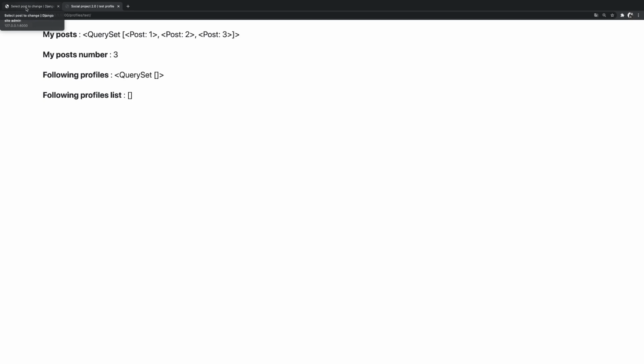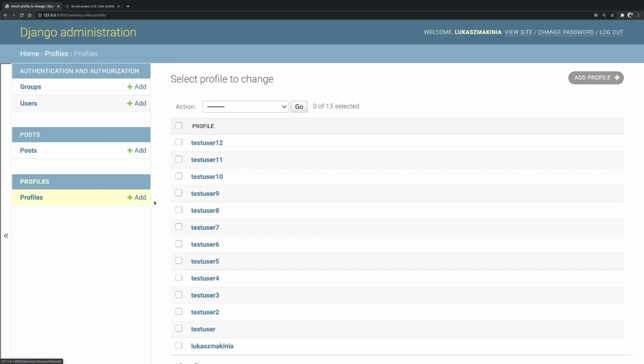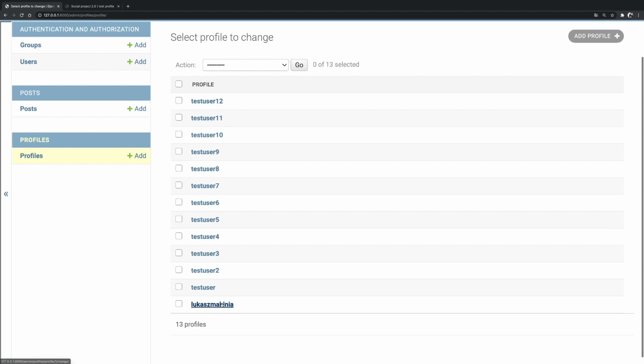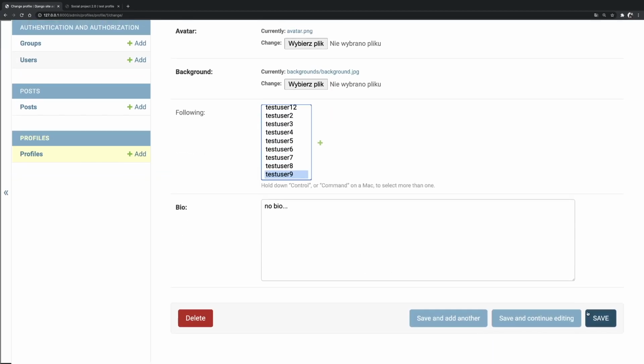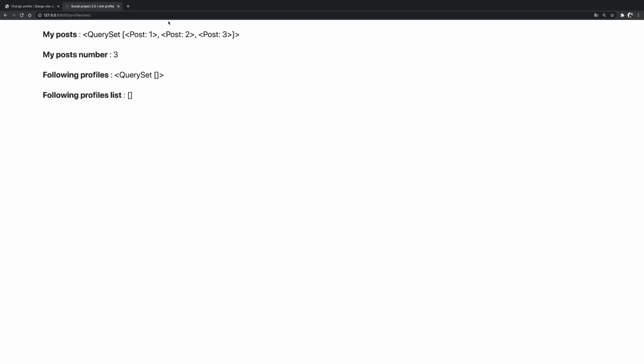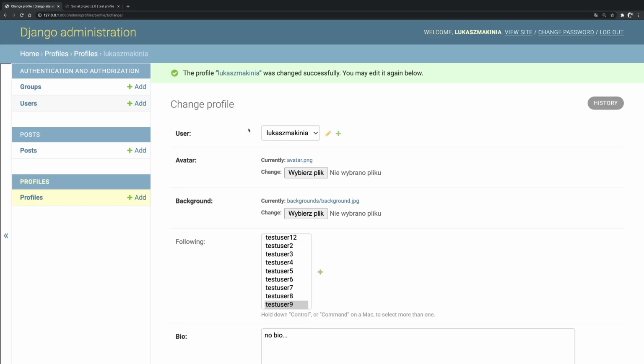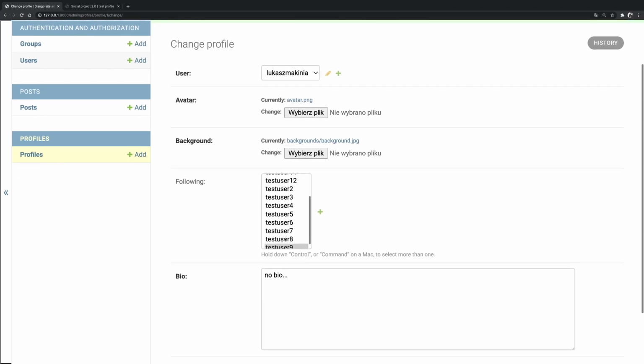Okay, so if I go to my profile and I decide that I want to follow test user and maybe test user 9, then I'm going to simply maybe save this and continue editing, and then I'm going to hit refresh. We have test user 9. So I clicked just the test user 9, and if I want to also follow test user, I have to press the command key. So maybe I'll follow test user 8, test user 7.